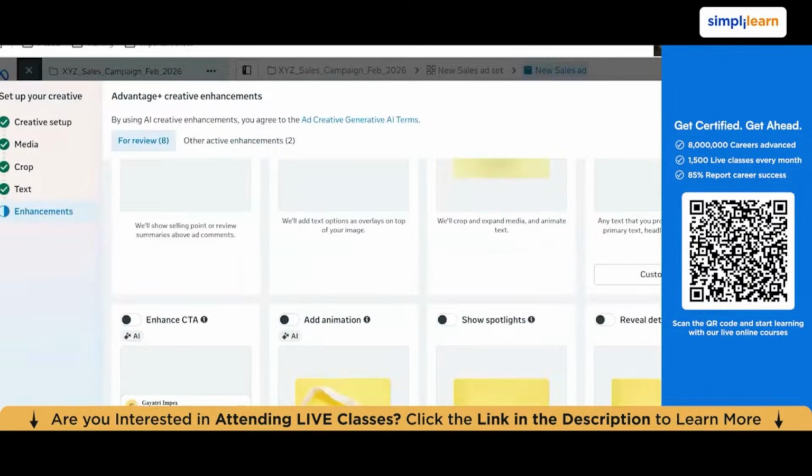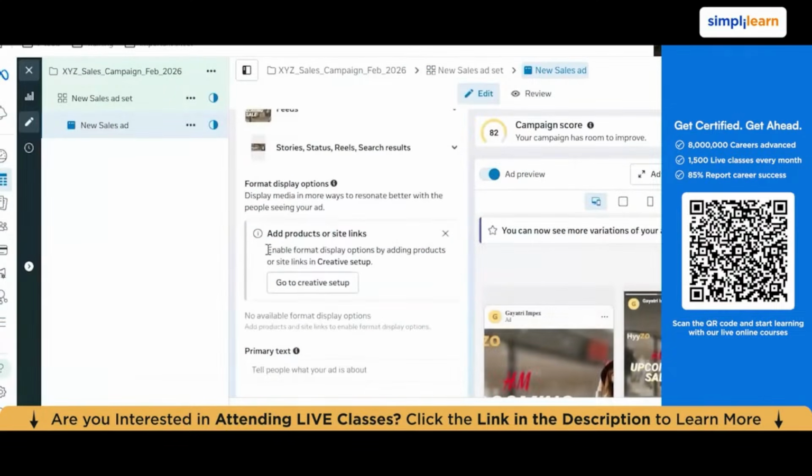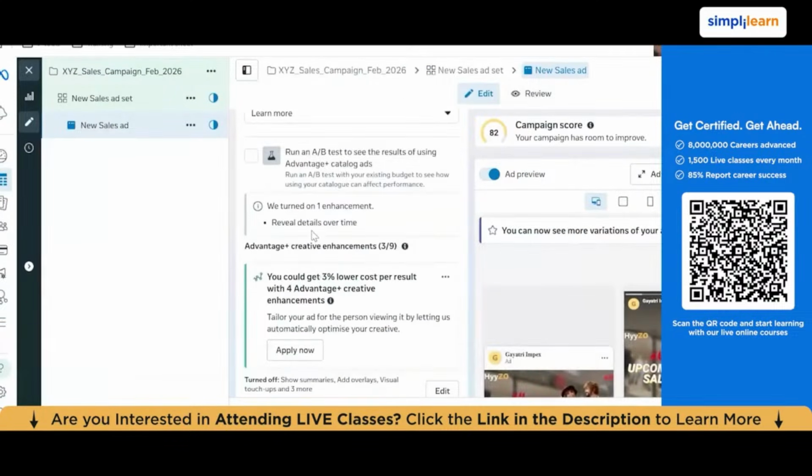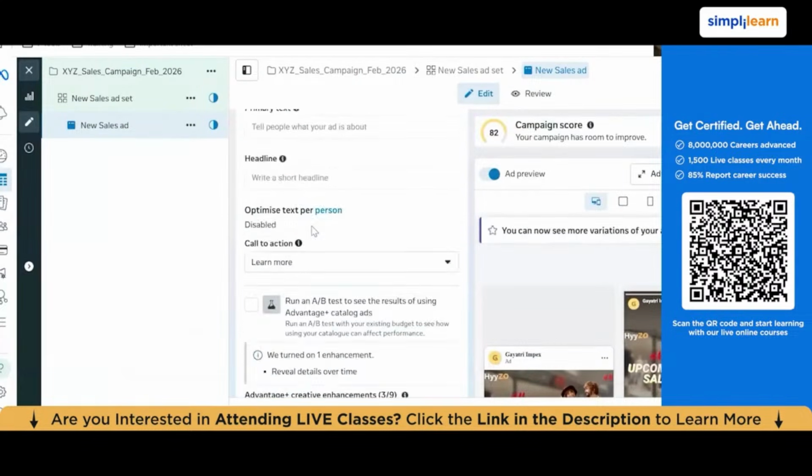Okay, so it differs from brand to brand. And yeah, this is how you create your ad. Okay, so you don't have to do anything apart from that.